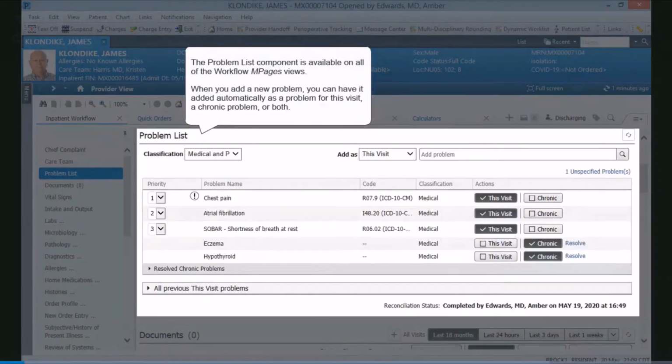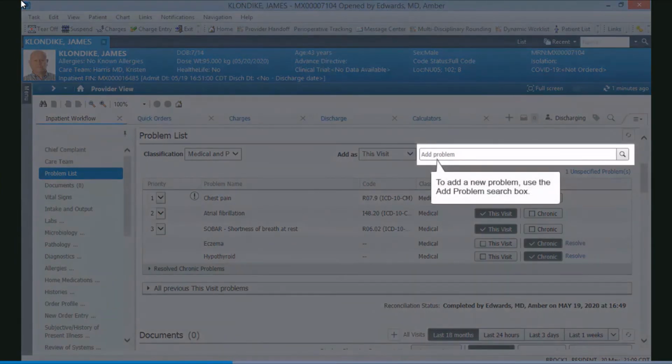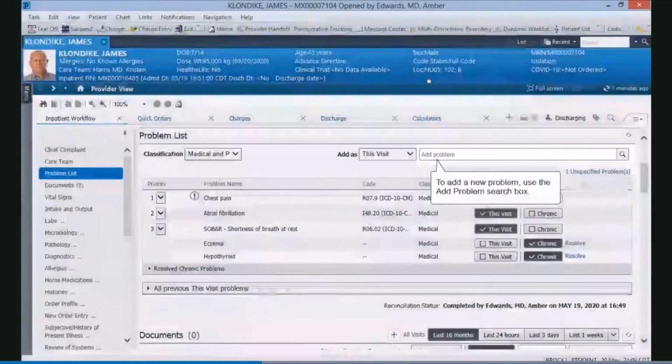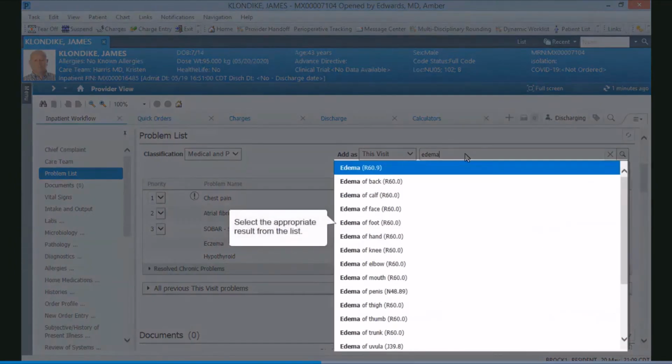The Problem List component is available on all of the Workflow InPages views. When you add a new problem, you can have it added automatically as a problem for this visit, a chronic problem, or both. To add a new problem, use the Add Problem search box. Select the appropriate result from the list.